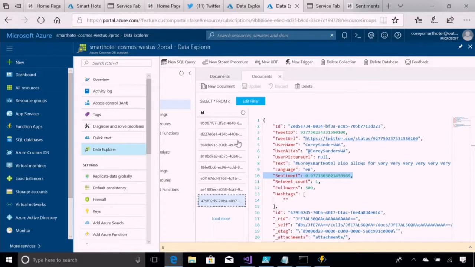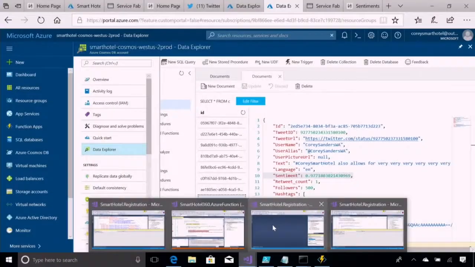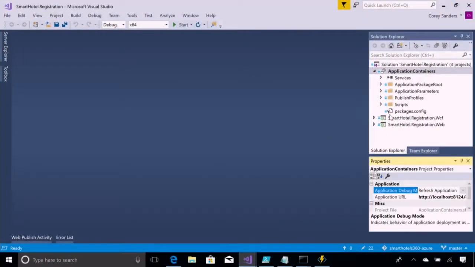Now, final step. Now I need to get this into my website, okay? So I've got this sitting in Cosmos DB. Now what am I going to do? Well, super simple to be able to do that. I'm running this already, and so here I've got the application running right now. It's deployed in Service Fabric. It's running as 2 containers.